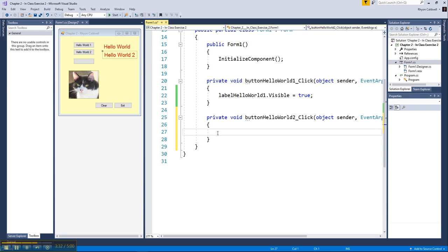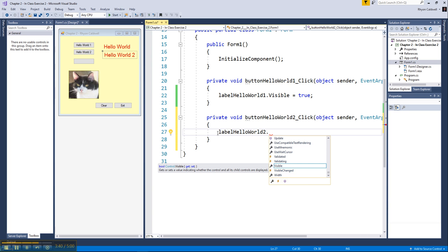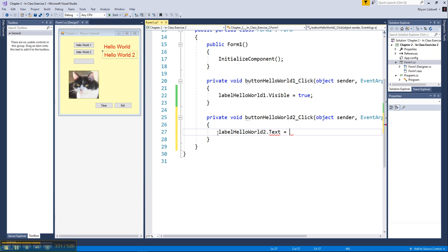So what I'm going to do is call it label and then Hello World 2. And this time I'm not making it visible because it's already visible. I just want to display the word Hello World 2 there. And that's by changing its property called text. And I want it to equal, and I'm going to call it Hello World 2. All right. And don't forget your semicolon.